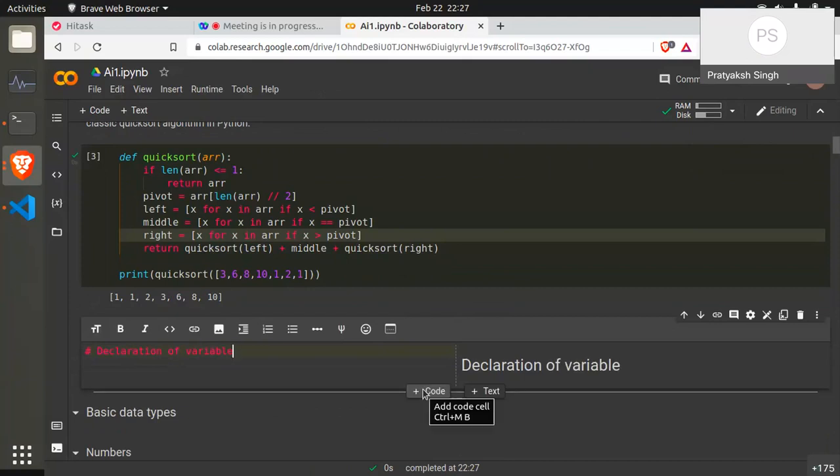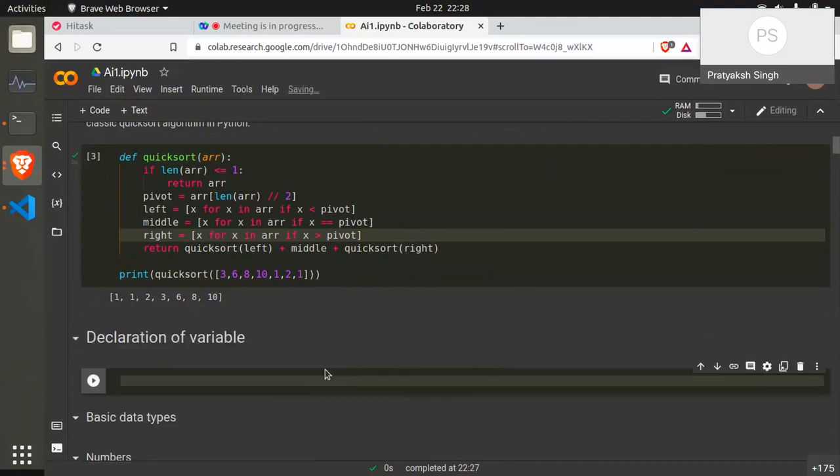Now coming on to declaration of variable. In low level programming languages like C or C++, while declaring a variable you first have to specify the data type of the variable you want. But this is not the case in Python. If you want to declare a variable in Python, there is one step to declare it. You just write the name of the variable and then you give it a value. Your variable declaration is successful.